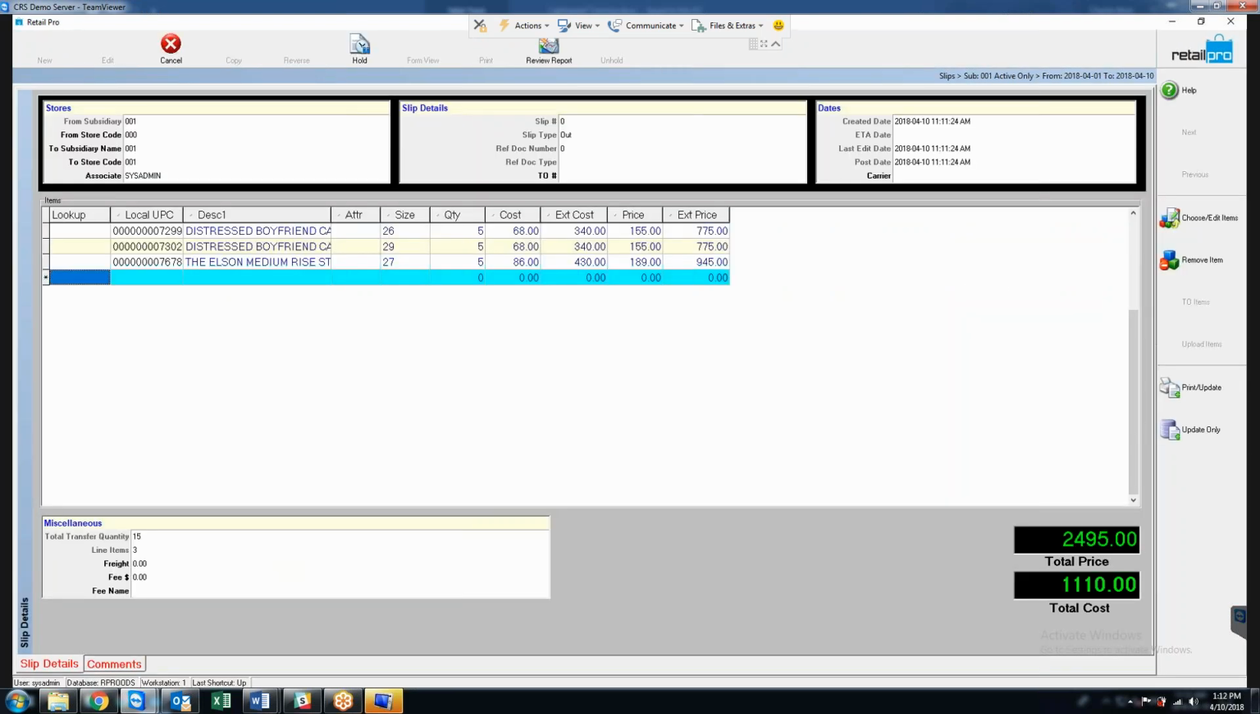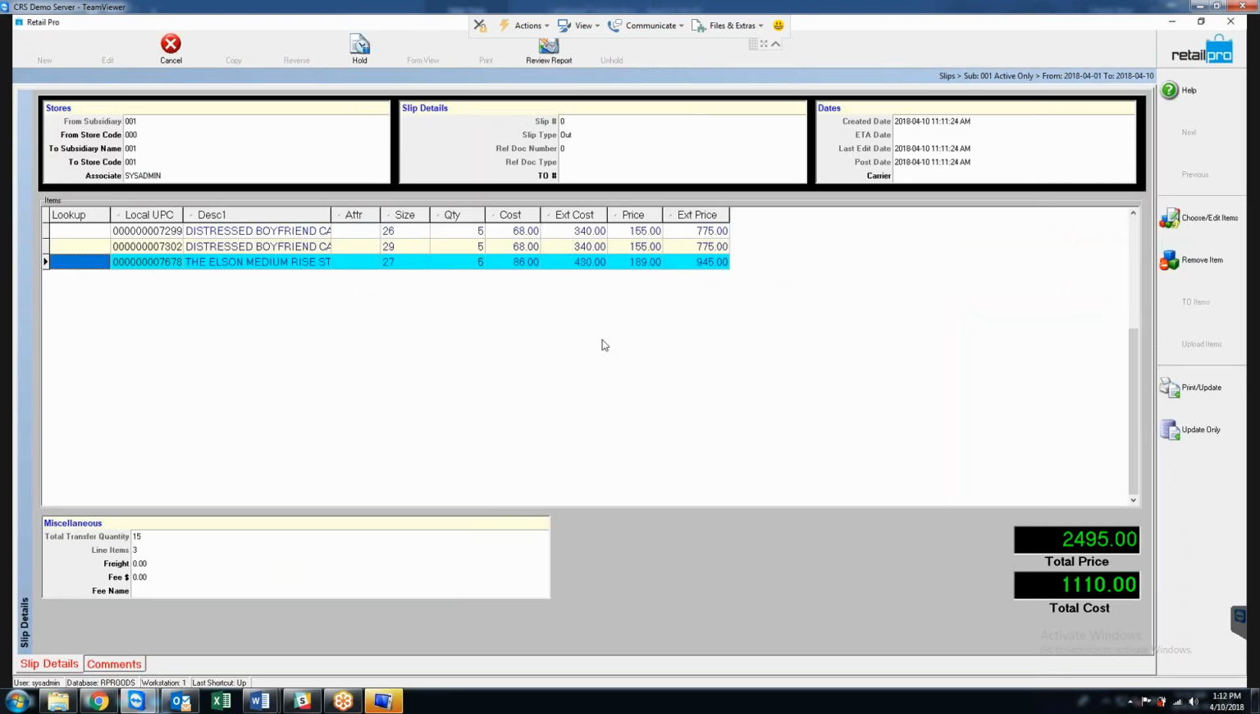Okay, so I'm going to send them half my inventory. We'll pretend that they have none. I'm going to send them half so that we can spread the inventory across the 2 stores to clear them out.